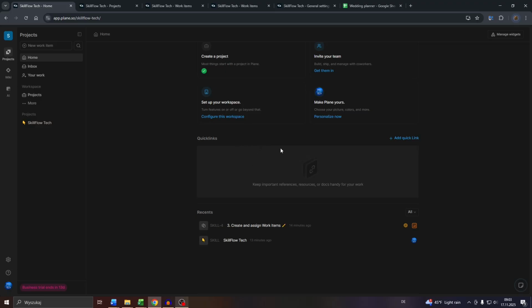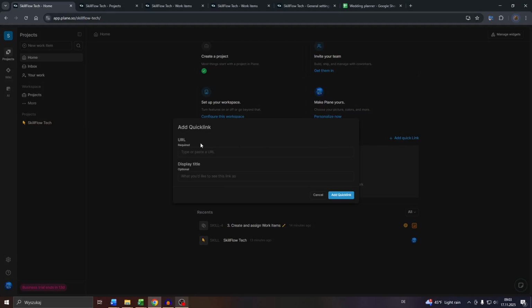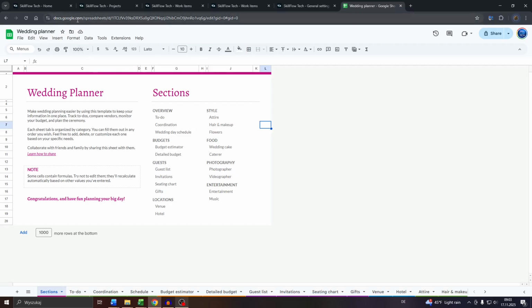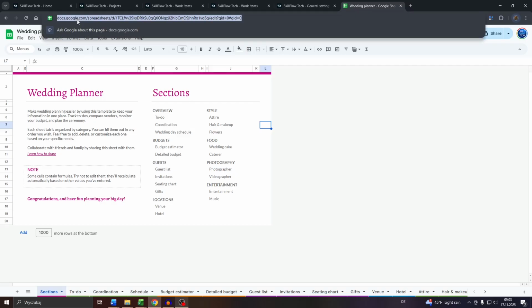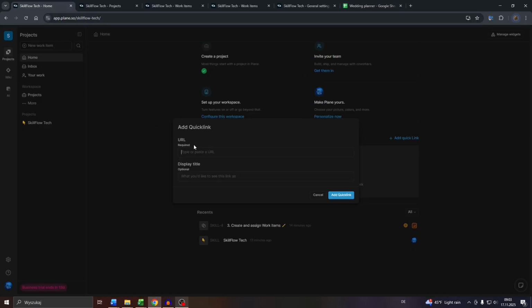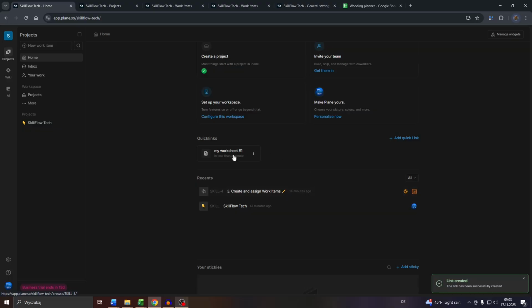So what you want to do is click into add quick link here in the top right, and here you will see the required URL, so you will need to paste it here. So I will go, just for the sake of this tutorial, with that spreadsheet here from Google Docs for demonstration purposes. Copy the given URL, head back to this menu, paste it here, and give it also a title, like for example, my spreadsheet or my worksheet or something like that. Number 1. So there you go, and confirm by clicking into add quick link here, and that's it.